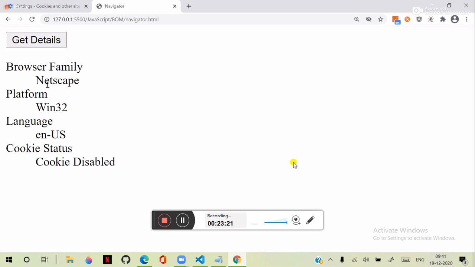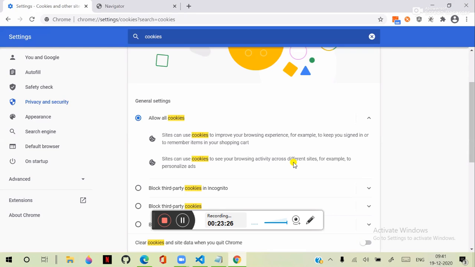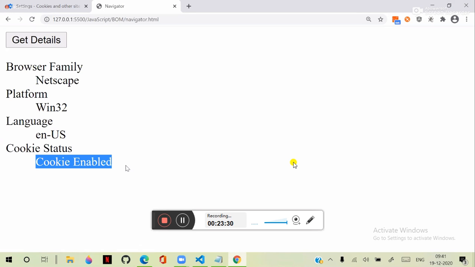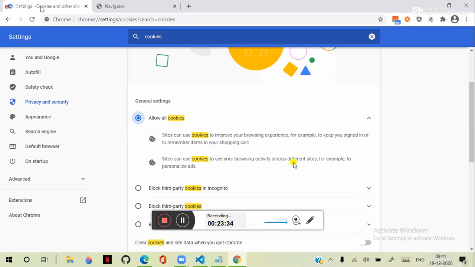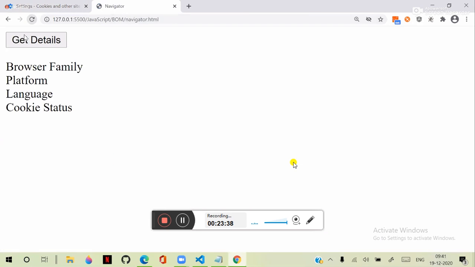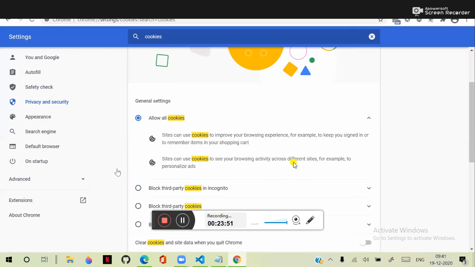Cookie is disabled. Okay, let's enable the cookie, allow all cookies, and once refresh the page and get details. You see cookie is now enabled. That means if I block the cookies and test this, it says cookie disabled. And when I allow the cookies, refresh and click here, it is enabled. That means this is very important.